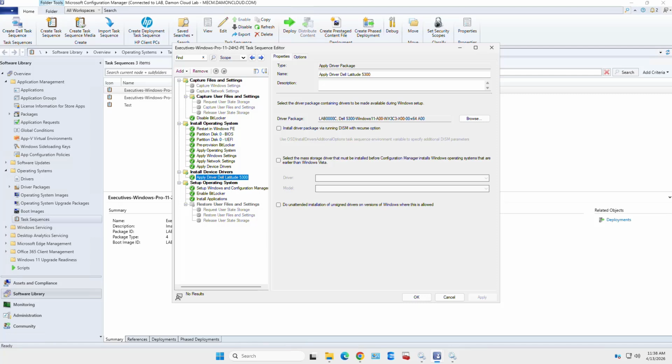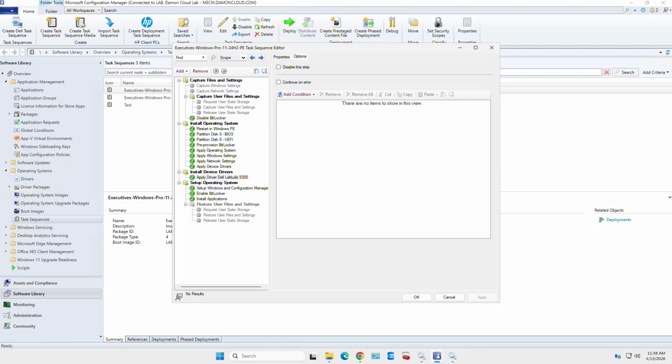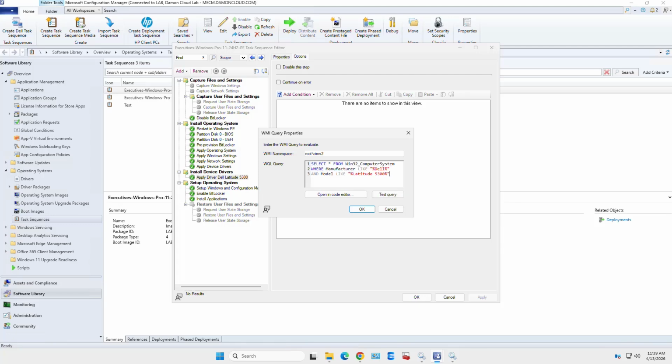Now, here's the tricky part. Not that tricky. It's pretty easy, but you just need to know this. We are going to add a condition, and it's going to be a query WMI. And what we're going to do, we're going to leave it at root CIMV2. And we're going to keep this as a template. So you might want to pause the screen if you don't know this query yet.